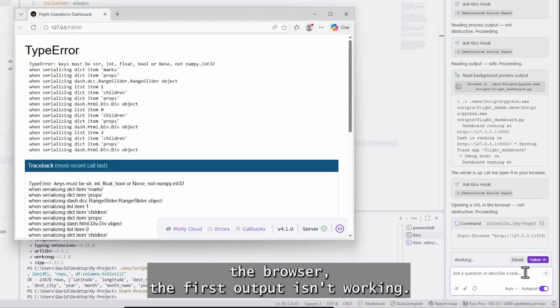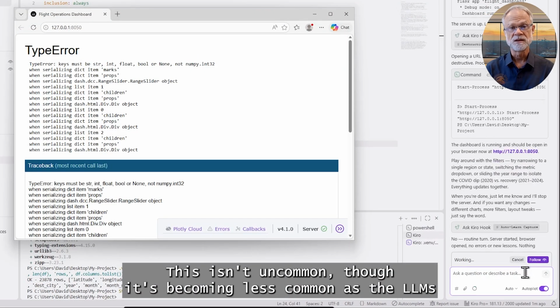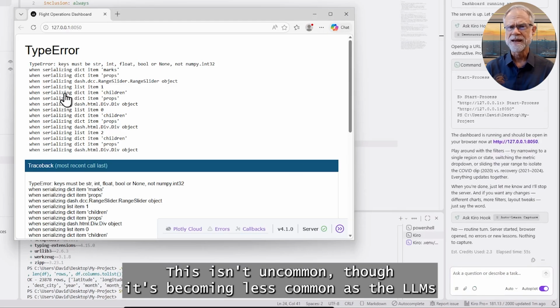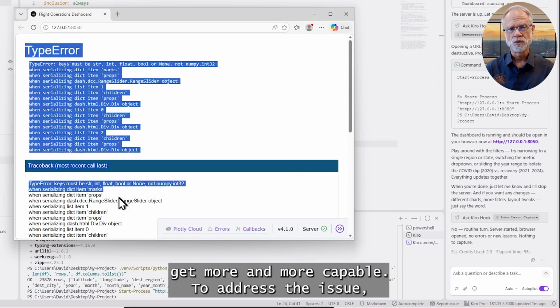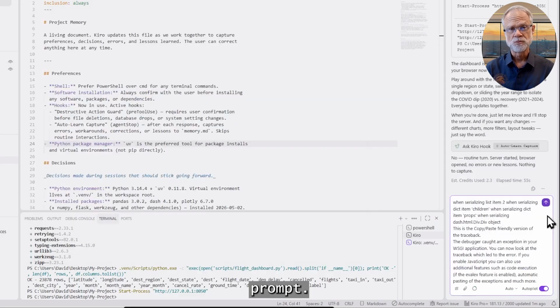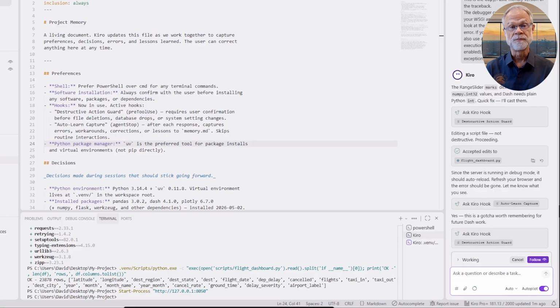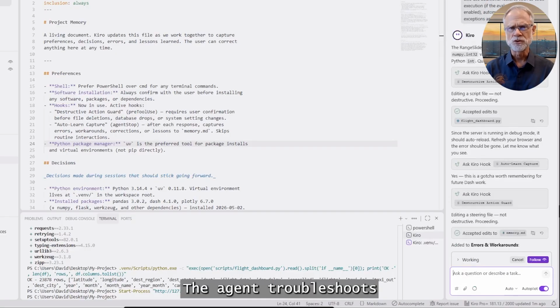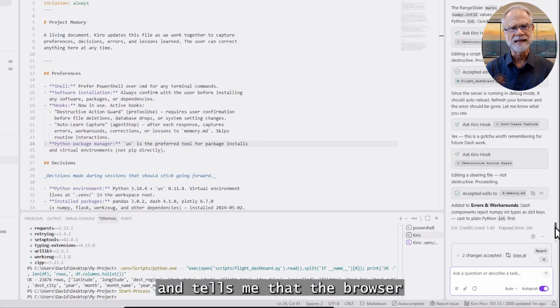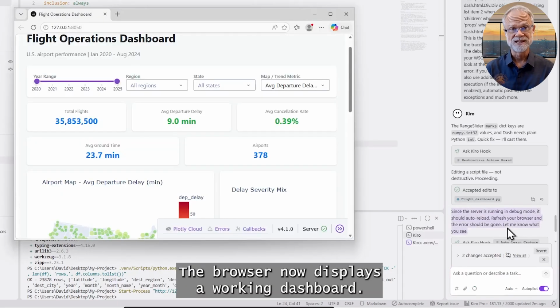As you can see in the browser, the first output isn't working. This isn't uncommon, though it's becoming less common as the LLMs get more and more capable. To address the issue, I'll simply select all the text and paste it in Kiro's prompt. The agent troubleshoots and tells me that the browser should auto-reload. The browser now displays a working dashboard.